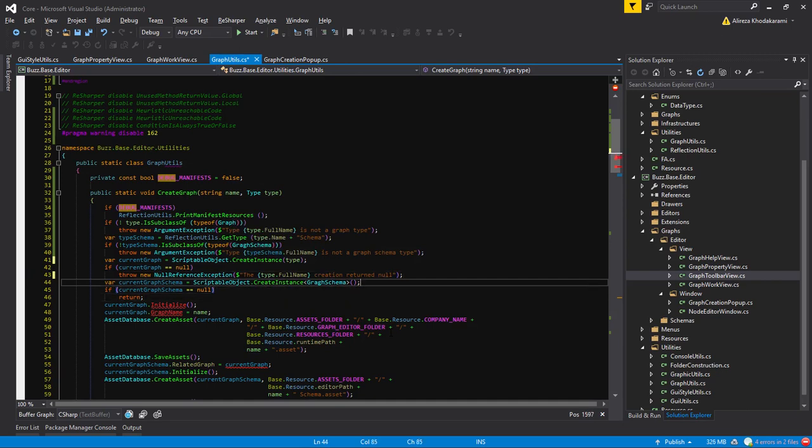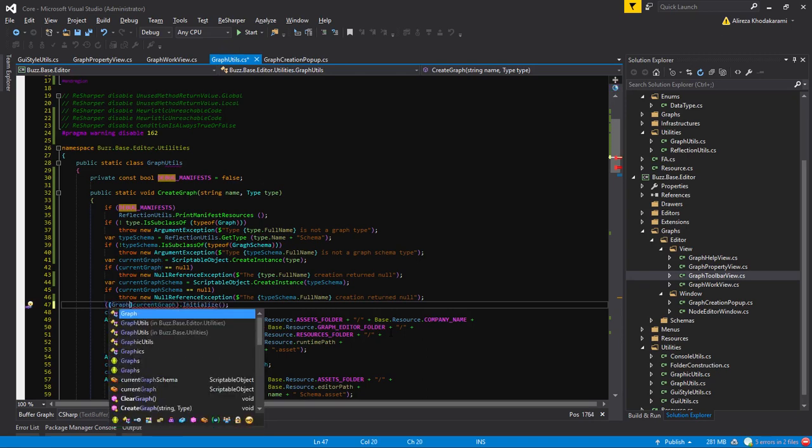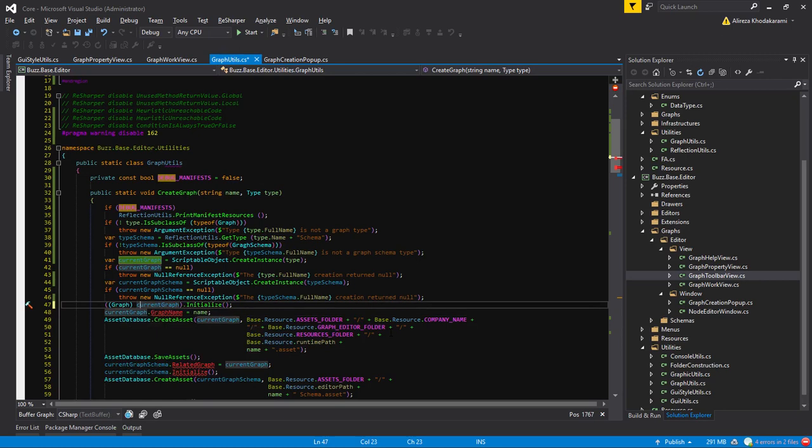Then doing this, but again, instead of this overload, we now have our type schema. Okay, and if it's null, we use this and we say type schema dot full name creation returned null. Now, current graph initialize. Well, we can't do this in one fold anymore because we have a type here and we need to typecast it. This is a graph, so graph that, and it will work.